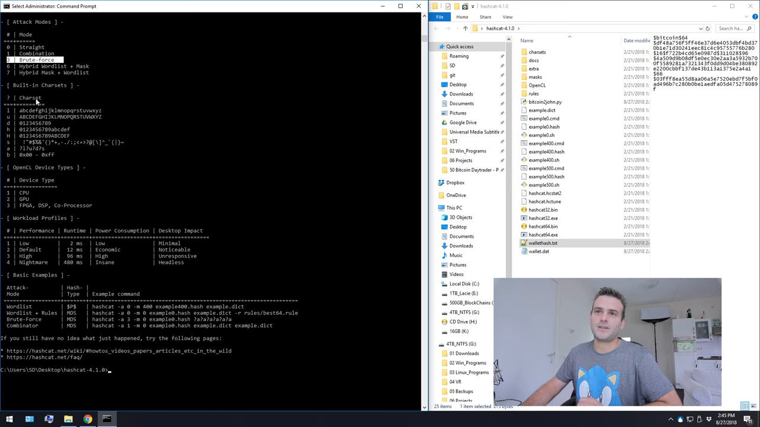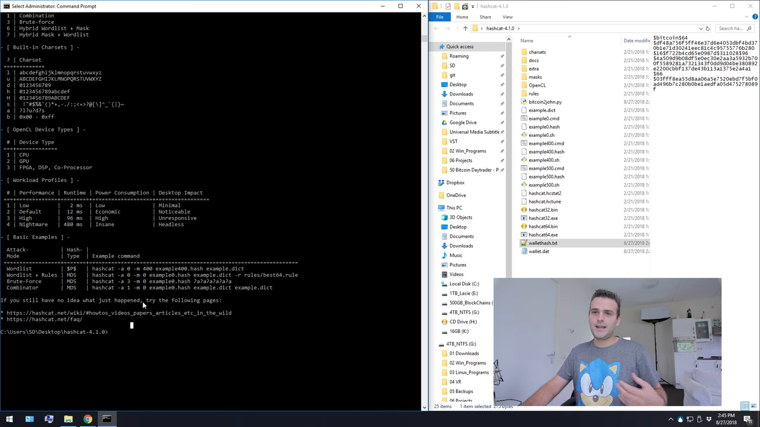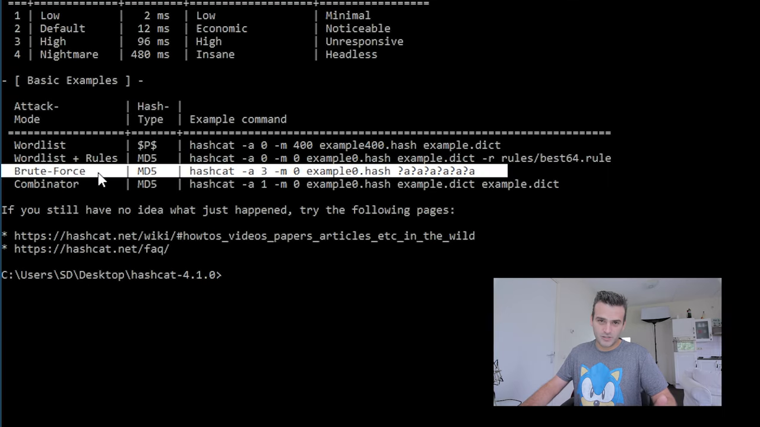Here are the character sets. These are information that you give to Hashcat. And let's check this line over here. So for instance, this one. It says brute force attack on the hash type MD5. And this is how you give that command. So we gotta make a command that looks a little bit like this, but we're gonna change some stuff.